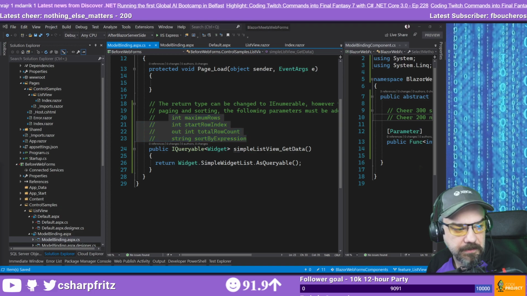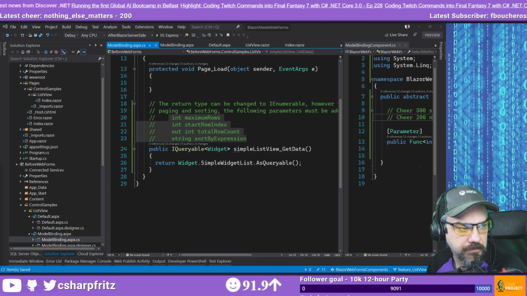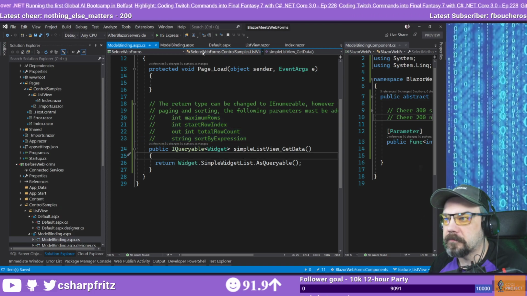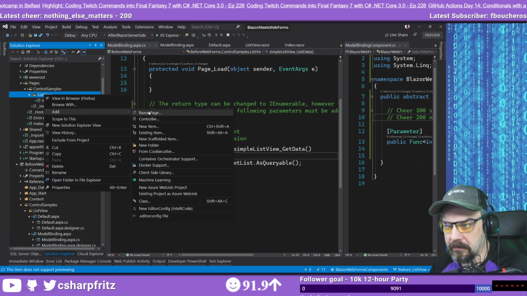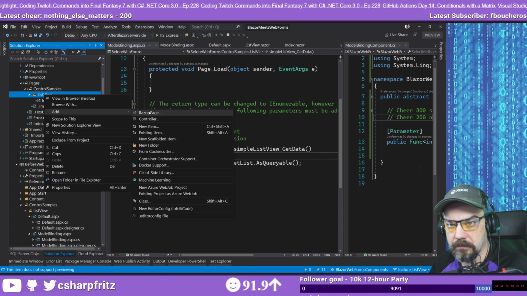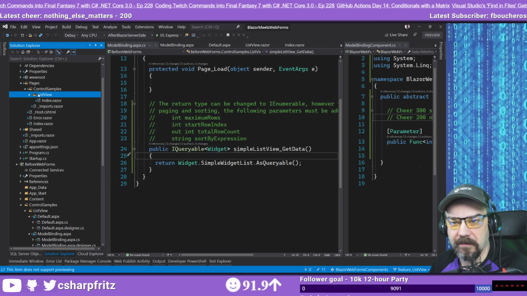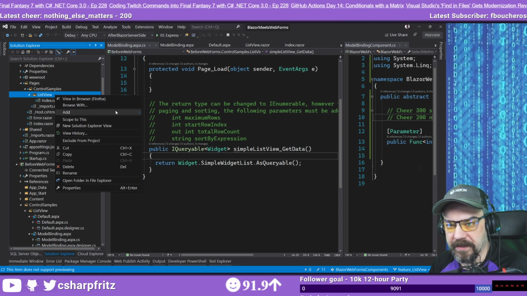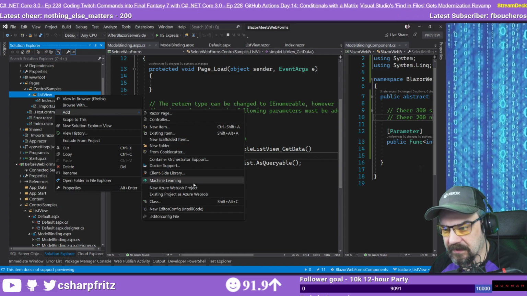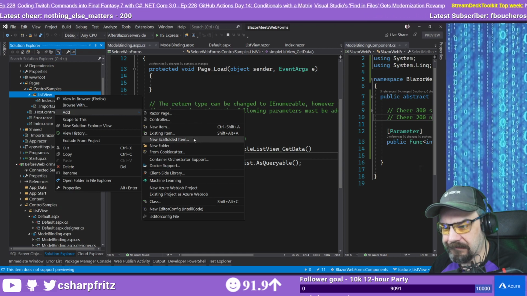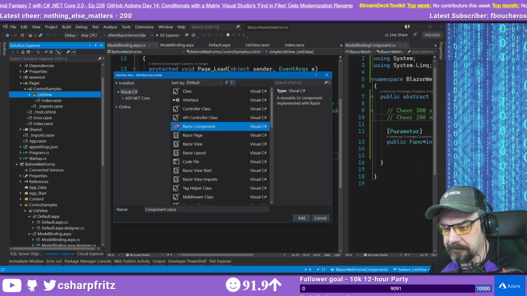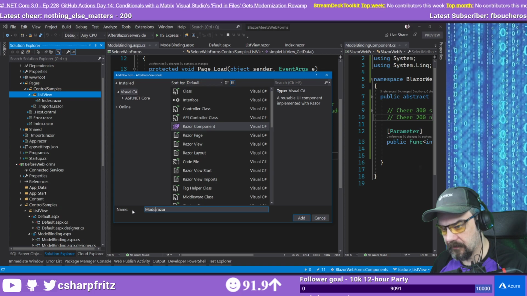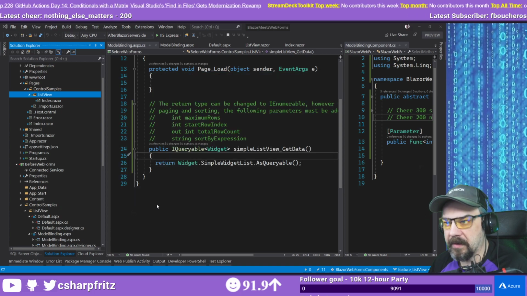Let's see here. All right. So here's my list view. Let's create a new... It's not a Razor page. It's a Blazor component, and it's not here either. Huh. All right. Yep. And I'll call this model binding.